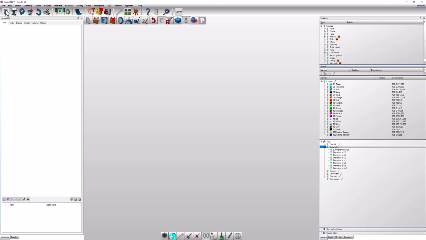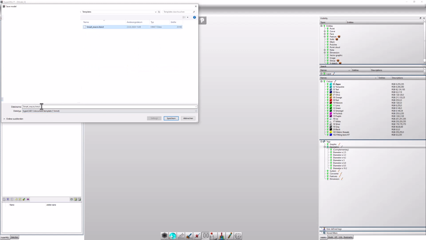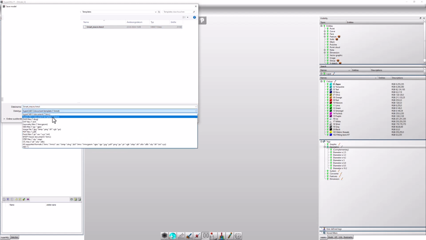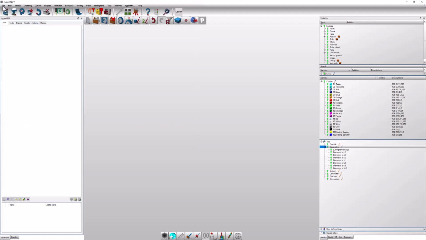That's all. Now we can save this file as a template. Therefore we use the command save as and the file extension HMCT. In the last step we add this template to our list.